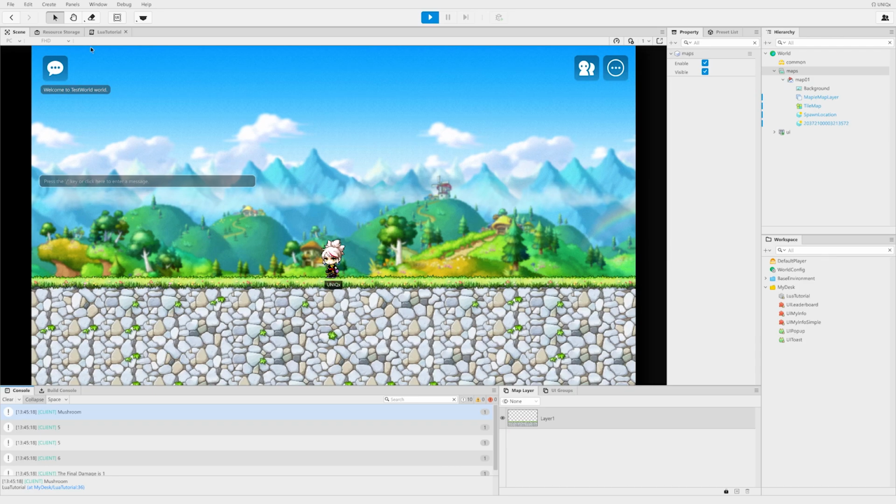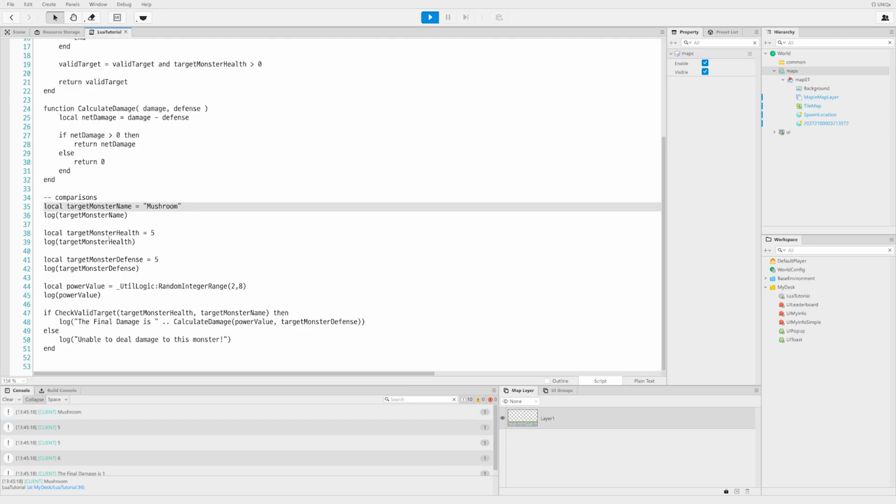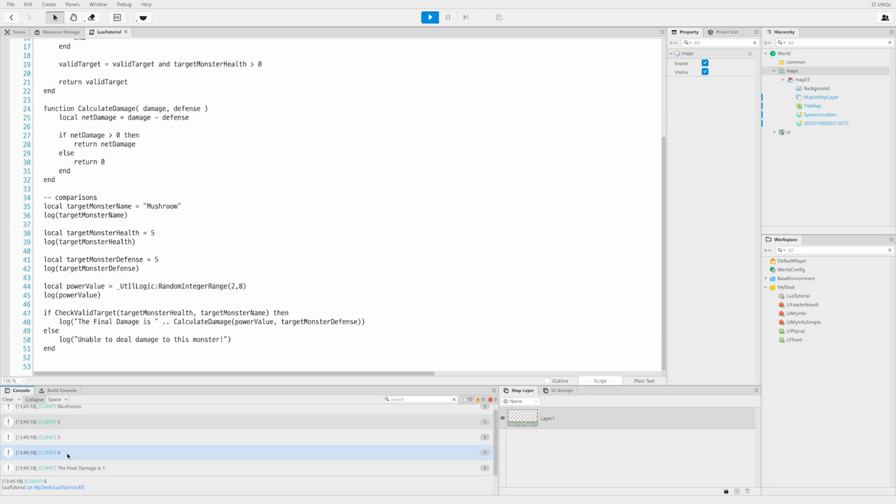And it sure does. We have a value of mushroom, and the target monster's health is 5, which is greater than 0. And we have a target monster defense of 5, and we have a randomized power value, and this time it was assigned to 6, so the calculated damage is 1.